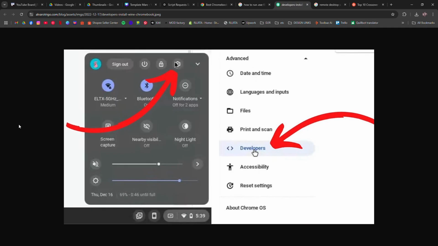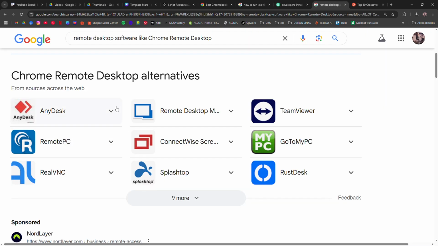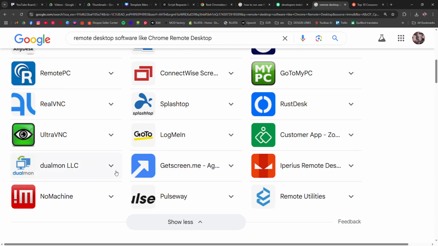Another option is using remote desktop software, like Chrome Remote Desktop, to run Windows apps from your personal computer.